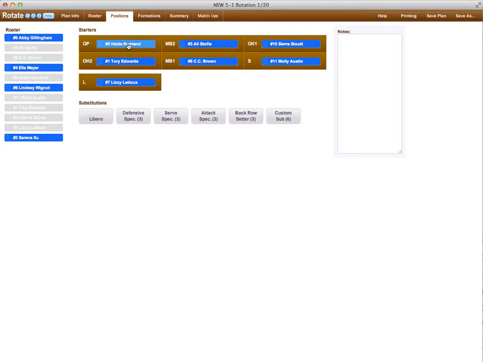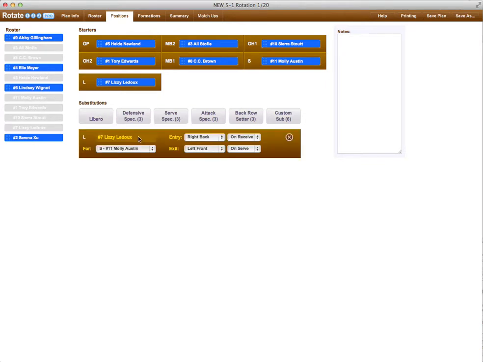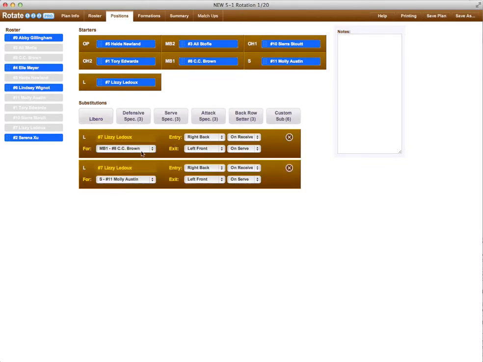So I'm also going to set up my substitutions, including the libero substitutions. You can click your libero. Automatically Lizzie's going to go in for Cece on receive. So we're going to let Cece serve and then come out, and on the entry, she's going to exit on the left front. That's pretty typical. I'm going to do it again for Allie. So she's going in for both of my middle blockers.